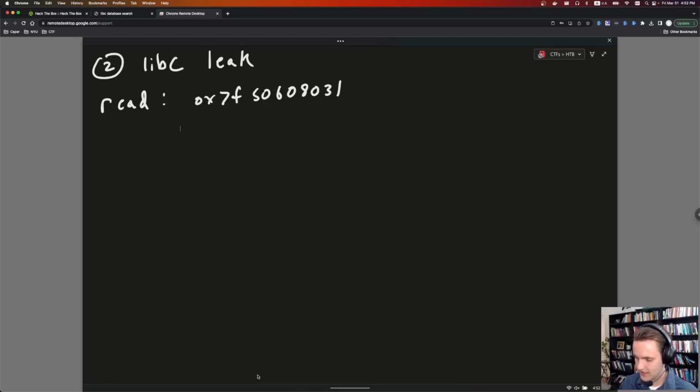First, I'm not sure how I'm going to align this. So we're going to say this side is the stack, and this is the text segment.